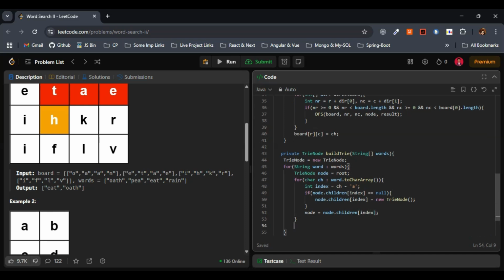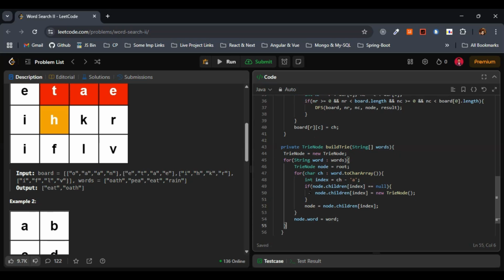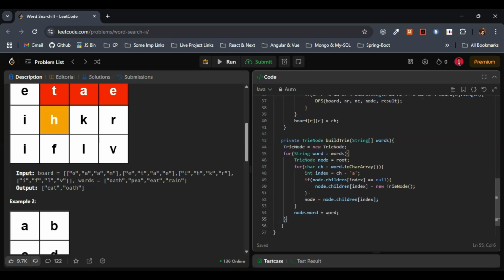After this step, we have to store the word at the last character node. We have discussed this multiple times during the approach. So I'll just give node dot word, let me assign this to the word, meaning we are storing the word at the last character node. Finally, we have to return root, right? So this is it for the code.